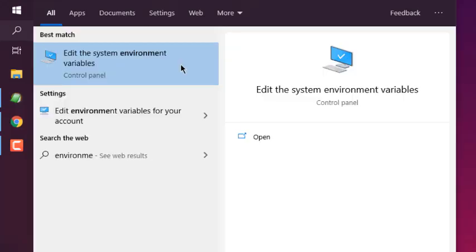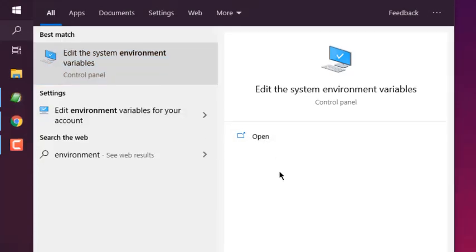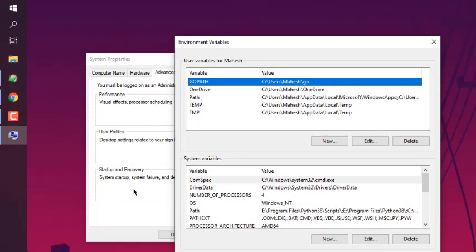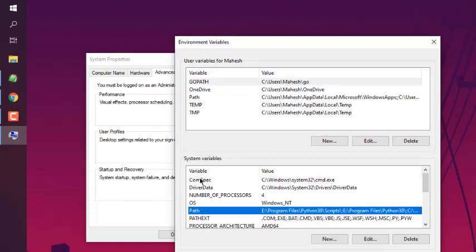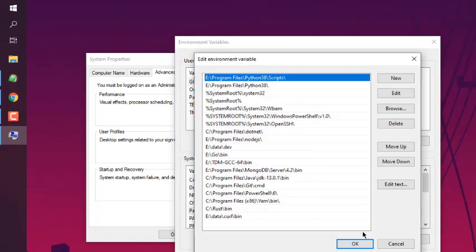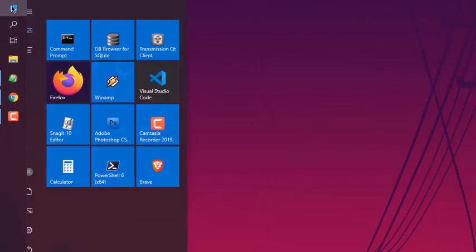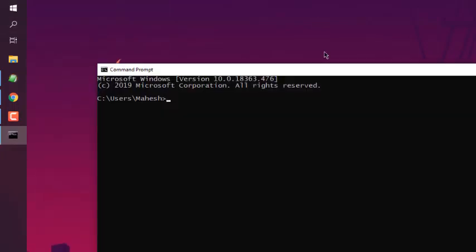variables. Then click on this environment variables and then edit. Make sure that you have this edatadb path. Click on OK. Close this. Now open command prompt.